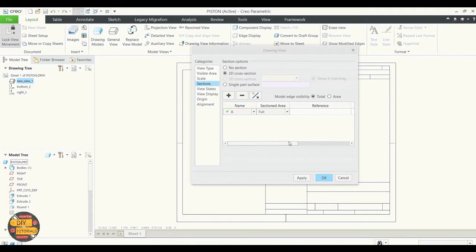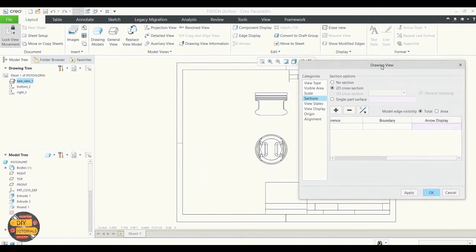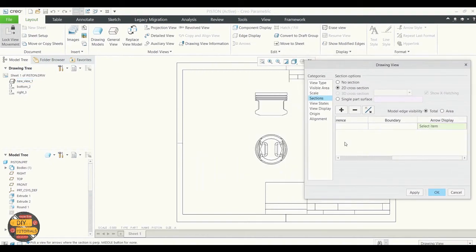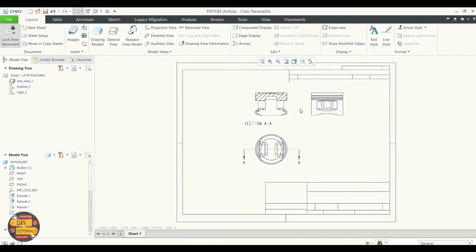Click on plane and select the view. Apply and OK. As you can see, a section AA about the plane selected has been created.